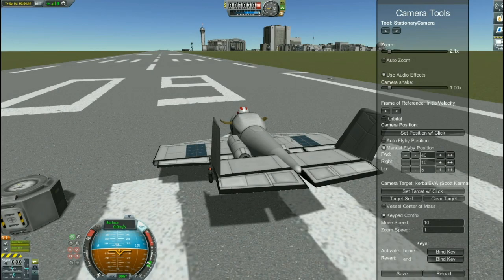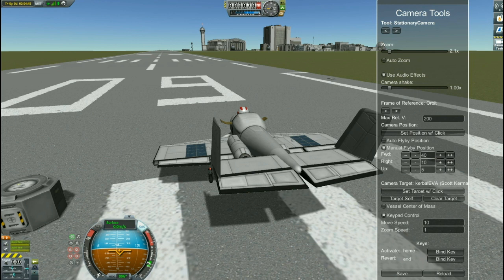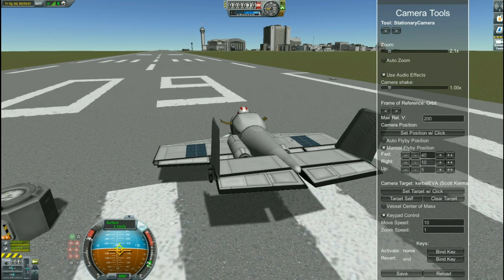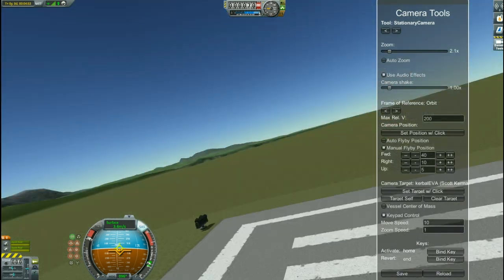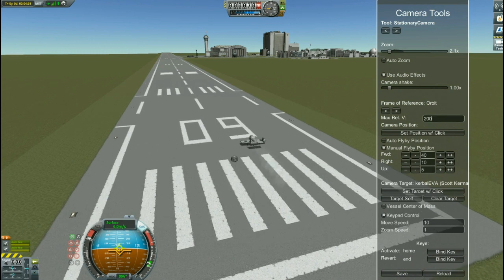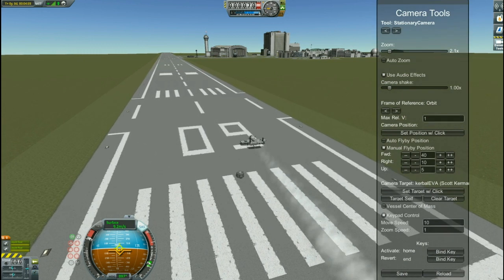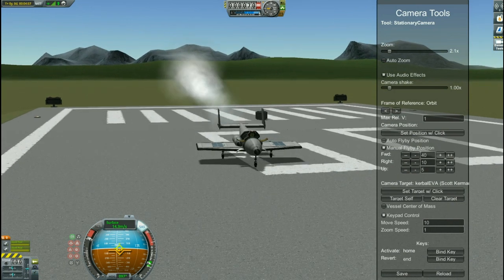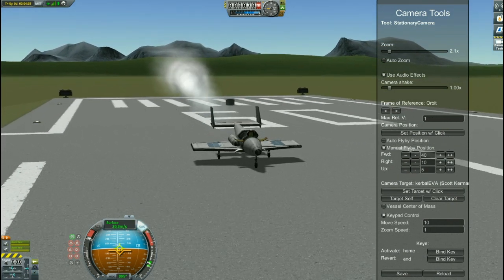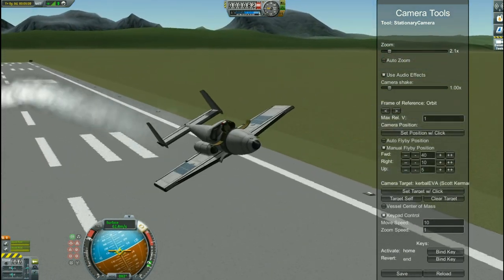The last one from the stationary mode is the orbit of a frame of reference, and here you can set how fast the camera will fly by next to your craft. Right now it's 200, but now I will set it to 1, and even at double of normal speed it flies next to my plane really slowly.